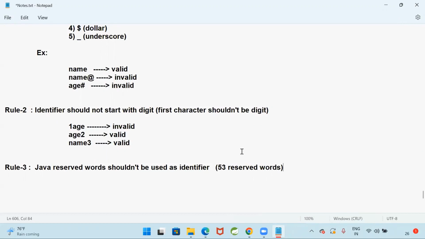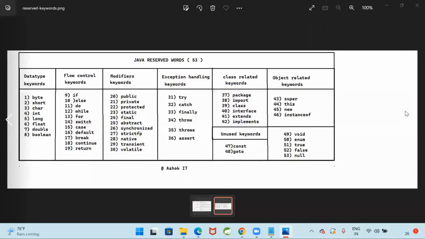Yesterday, I gave one image in the WhatsApp group. Did you guys check that image? What are the reserved words available in Java? That image represents all the Java reserved words, guys.